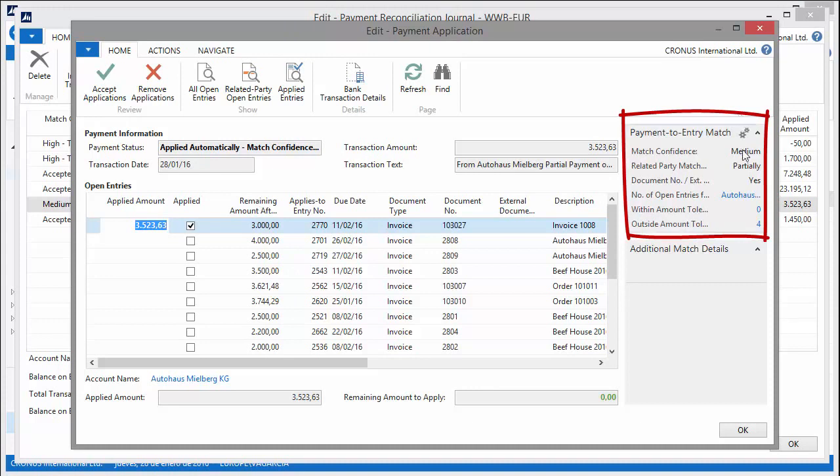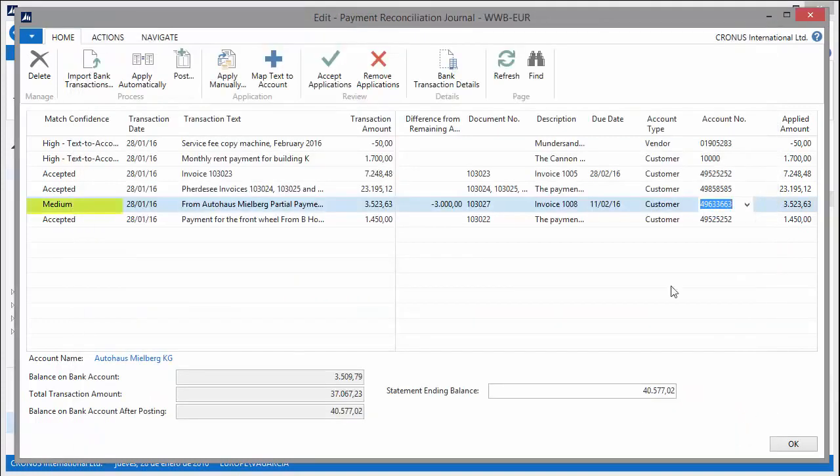Let's see the information in the payment to entry match fact box. The confidence is medium because, as we saw, the related party matches only partially, the document number, yes, is the same, and there is no document within the amount tolerance. But again, this is because we are paying only part of the invoice. So we come back to the payment reconciliation journal, we accept the application, and we are ready to go.